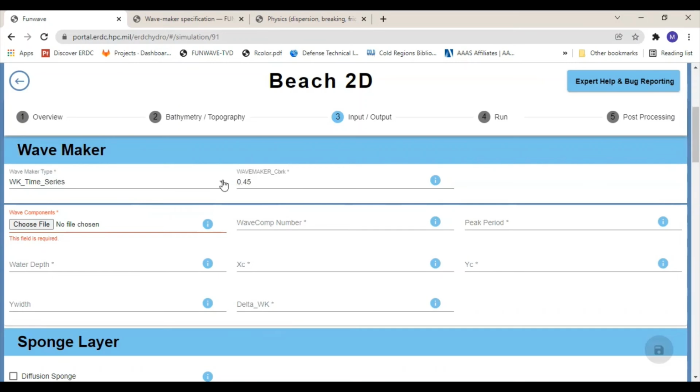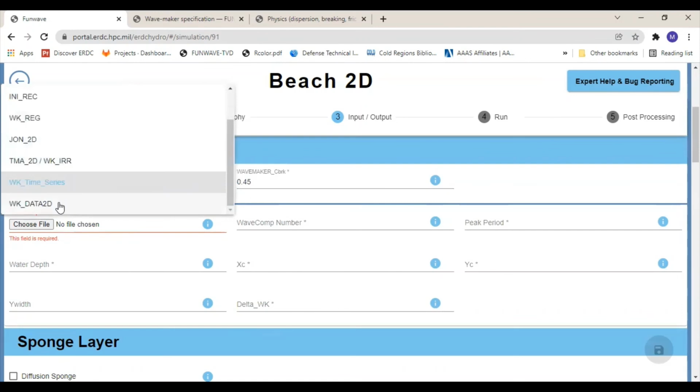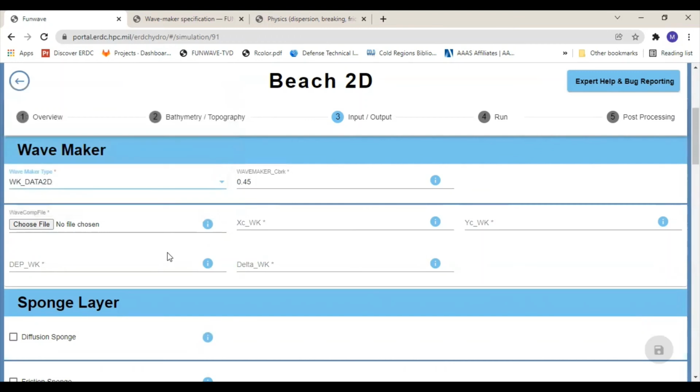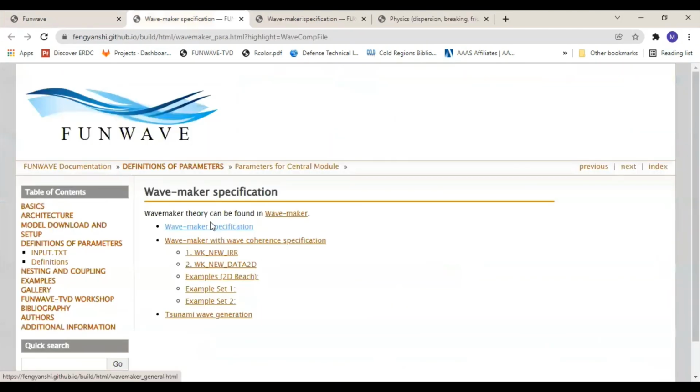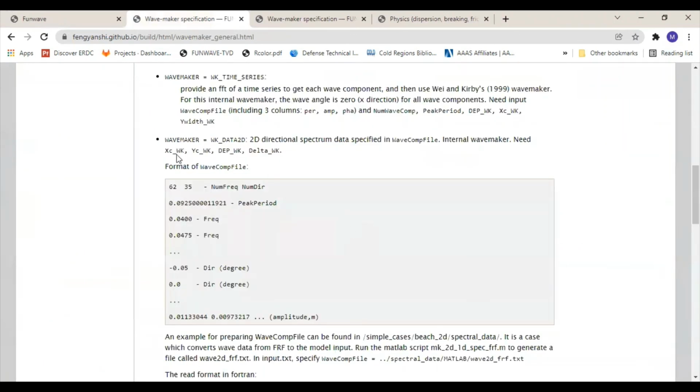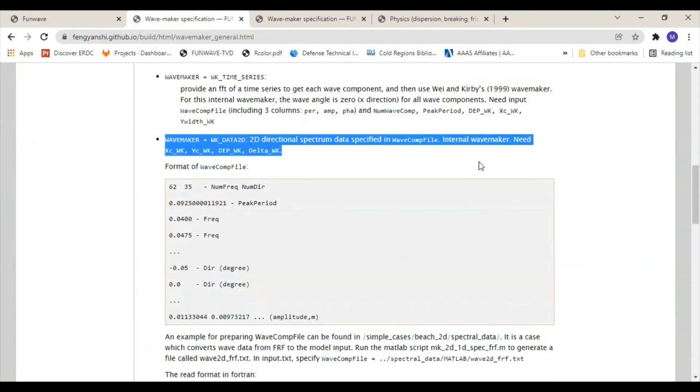Lastly, the final internal type Wavemaker option available in FUNWAVE is this user-provided 2D directional spectrum data. Similar to the previous Wavemaker type, a file is expected to be uploaded to the portal. Now, this file must contain similar components as the time series option. And again, let's check out that wiki to see what specifically needs to be in that file and how it should be formatted. And it'll bring us to the same location. We want to go to that Wavemaker specification. And in this case, we would look at this option.